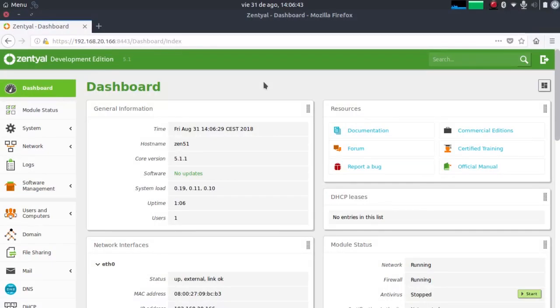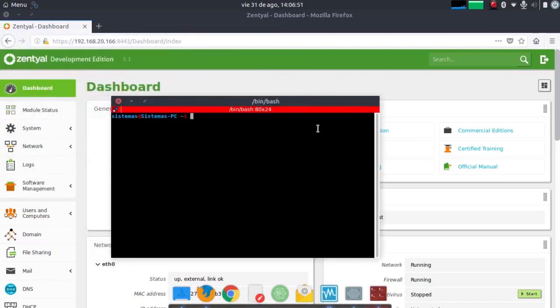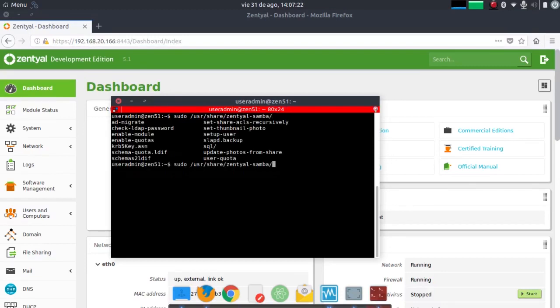Now, let's log in to our Zentyal server, open a terminal, start a session via SSH, or directly on the server. Login. And go to /usr/share/zentyal-samba, and execute the script admigrate.